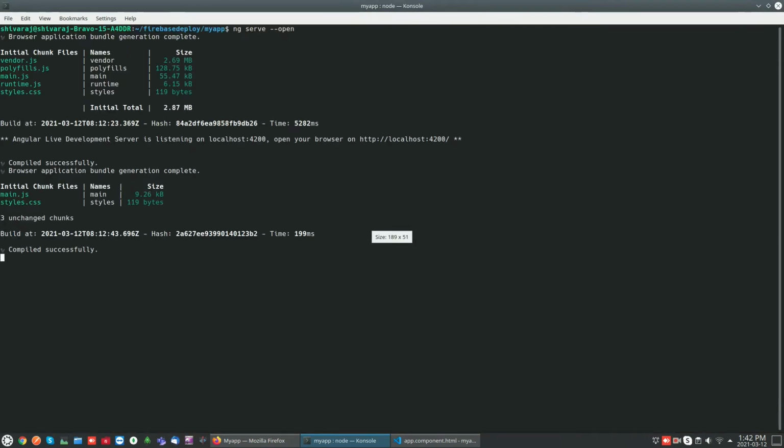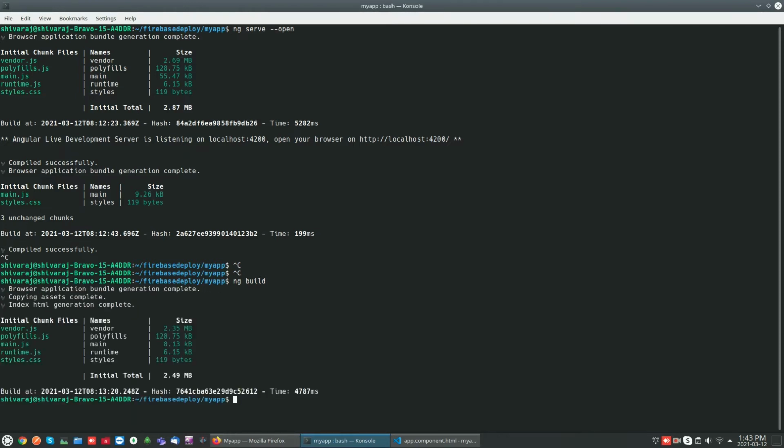To build the code, we have two modes. We can build a code using production mode, or we can build code for development. ng build, simply ng build will create a development build of Angular. The Angular CLI builds the code, and we can see that.